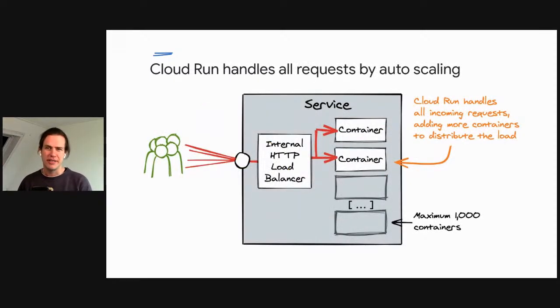Now Cloud Run automatically increases capacity when necessary to make sure it handles all incoming requests. And this is how that works. Every service has an internal HTTP load balancer. And that load balancer distributes requests over the group of available containers. If all the containers are busy, Cloud Run starts adding additional containers to the service. But as soon as demand decreases again, Cloud Run stops sending traffic to some containers and shuts them down.